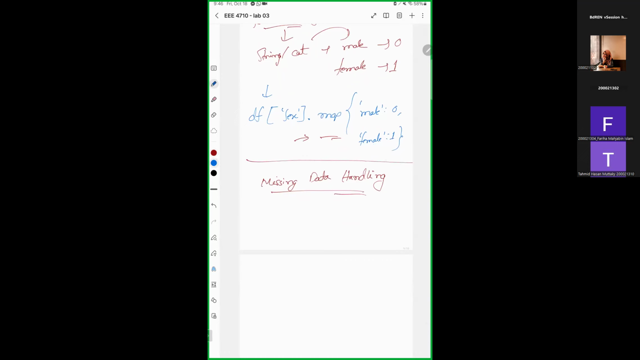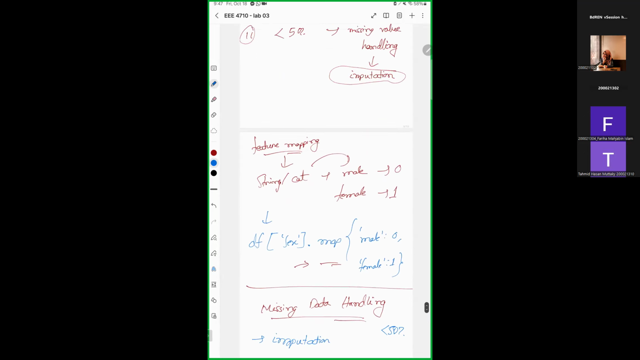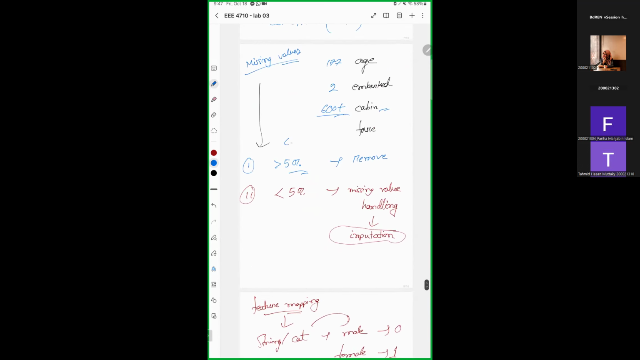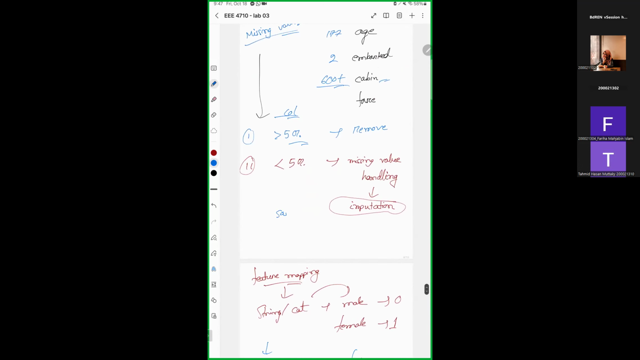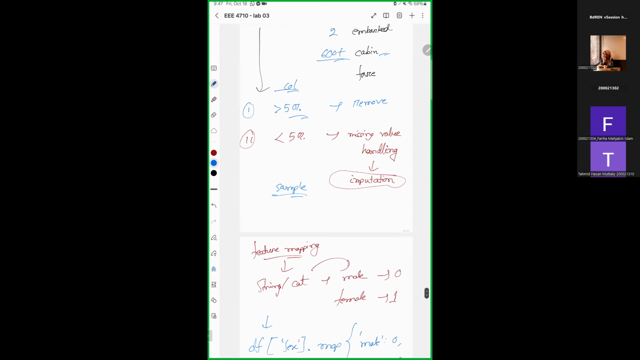So, missing data handling: when you have less than 50% missing feature values, something that we want to use is called imputation. There is one more thing I forgot to mention. This is for columns, right? Sometimes it happens that for a particular sample, lots of columns have missing values.